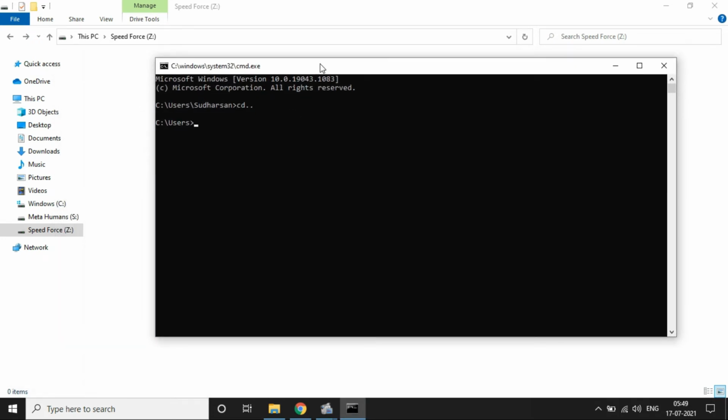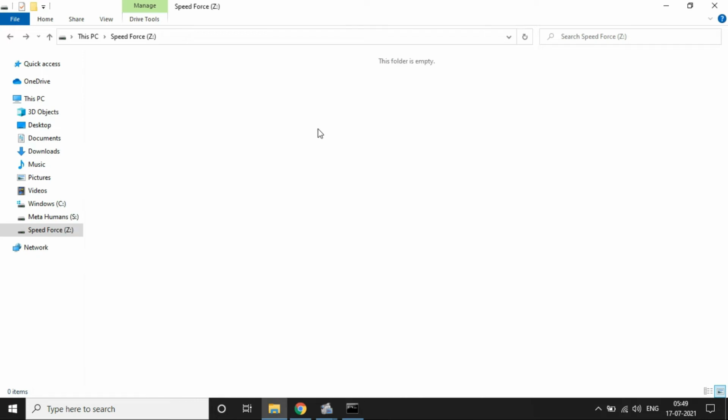I'm gonna navigate to my Z drive. From there I'm gonna create this con folder. The command will be md space backslash backslash dot backslash z colon backslash and the folder name con. Okay, the folder is created now.